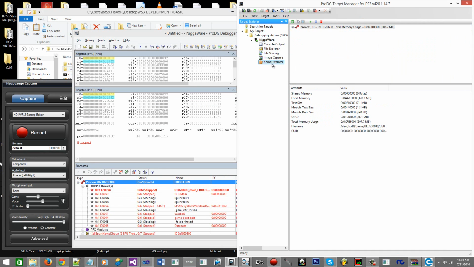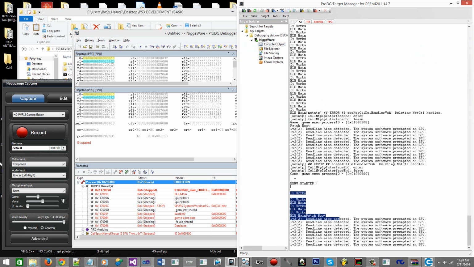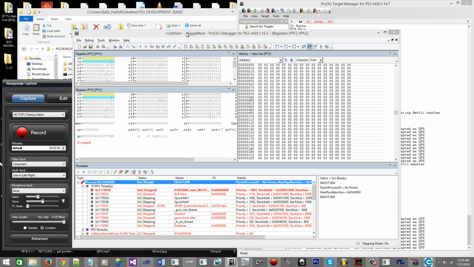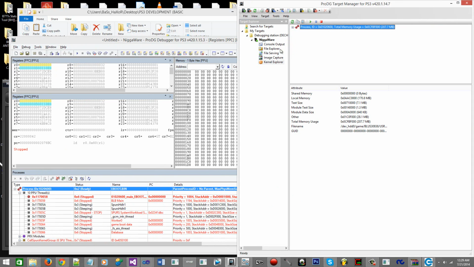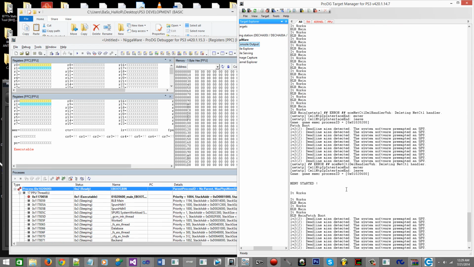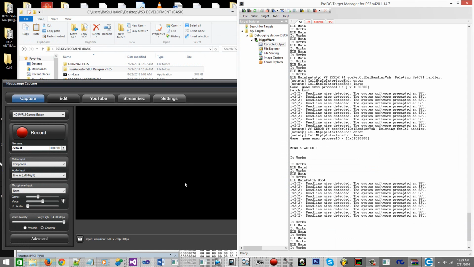So continuing on, we're going to go to Kernel Explorer. Oh, first off, let's go to console output. As you can see right here, I have already done this before. I actually think that it just ran this just now. So let's just run this real quick and go back to console output. There you go, see, proof it works.